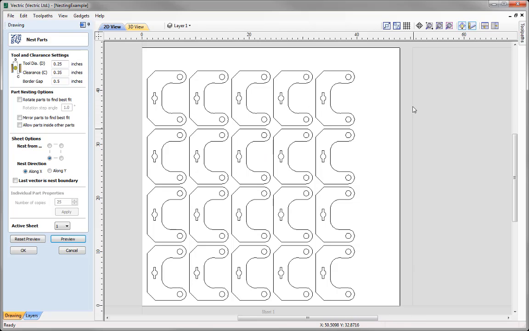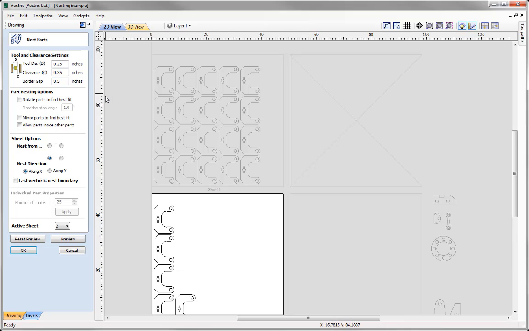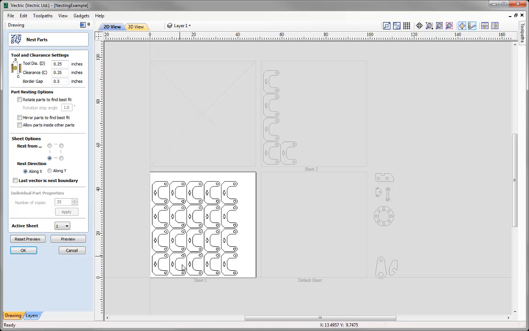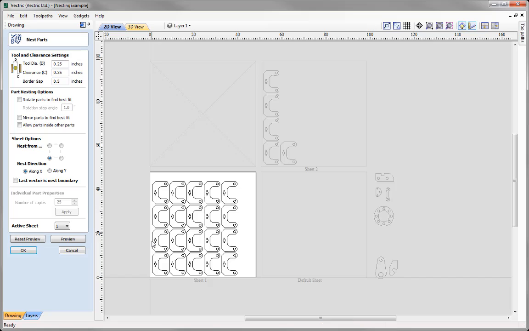Then we can preview that, and we can see that we've got our parts. Judging by the view here and looking at the active sheet, I can see I've got 2 there. If I zoom out, we've had an overspill, and we've got 5 extra components on sheet 2. Again, double click to switch between those sheets there.